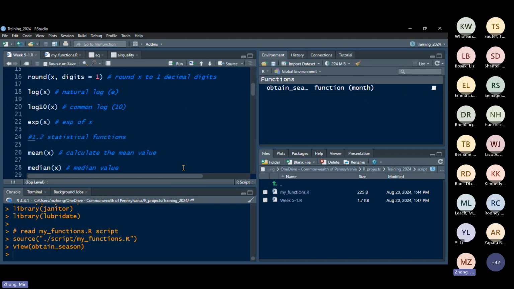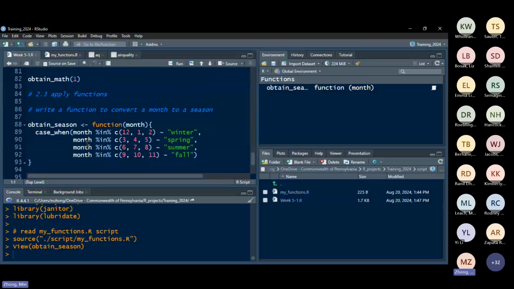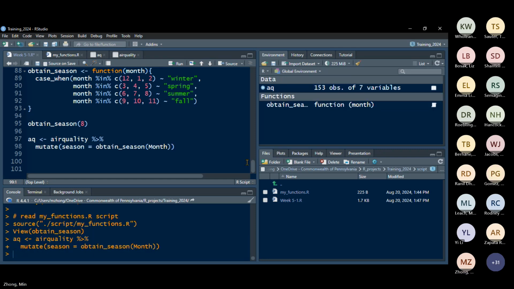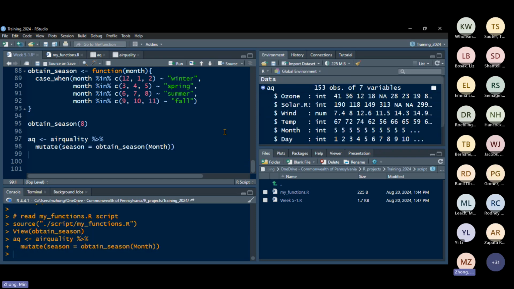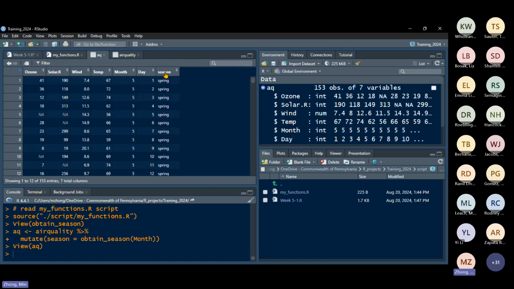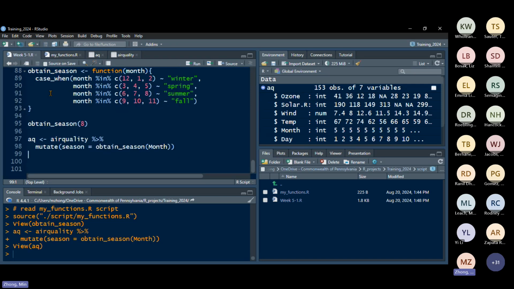We can give it a try this time. Because this is AQ, let's change it to airquality, because there's no AQ here, so I don't want to redefine it. I can just use airquality, right? All right. See, now if we look at this AQ again, it created a new column called season, right? That's how it works.